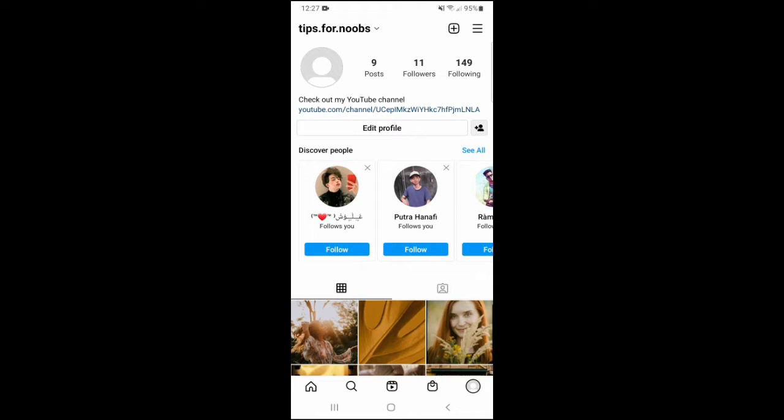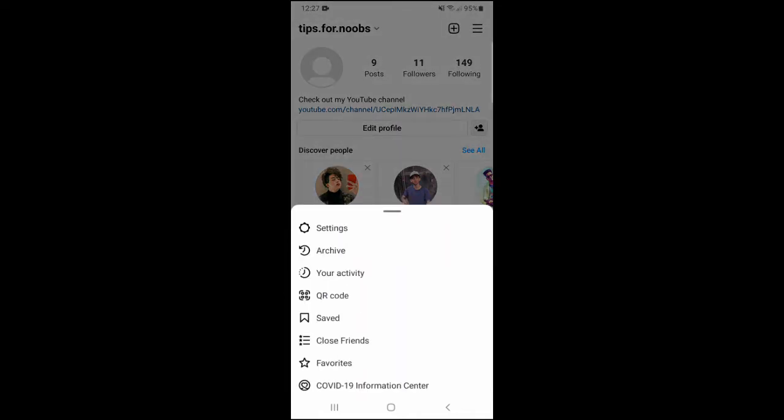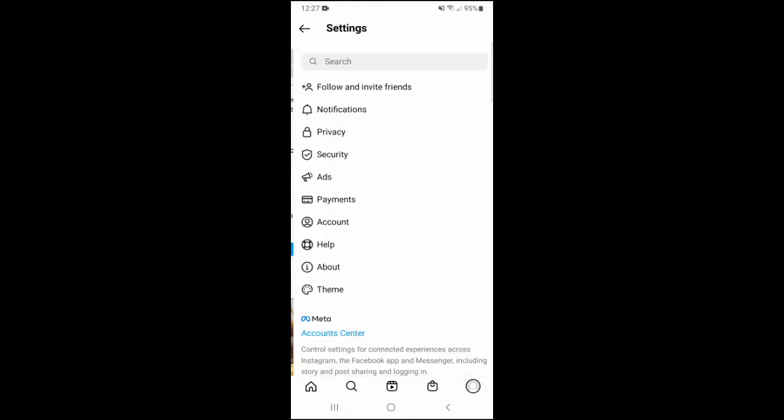So first, go to your profile, then click on the three lines in the top right corner. Next, click on settings, and then click on account.